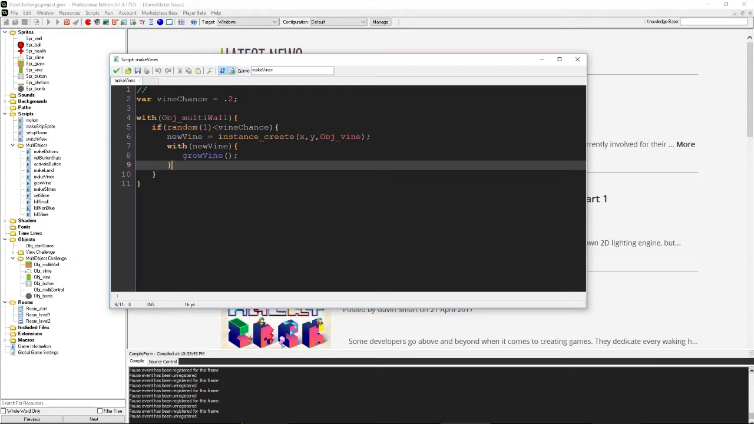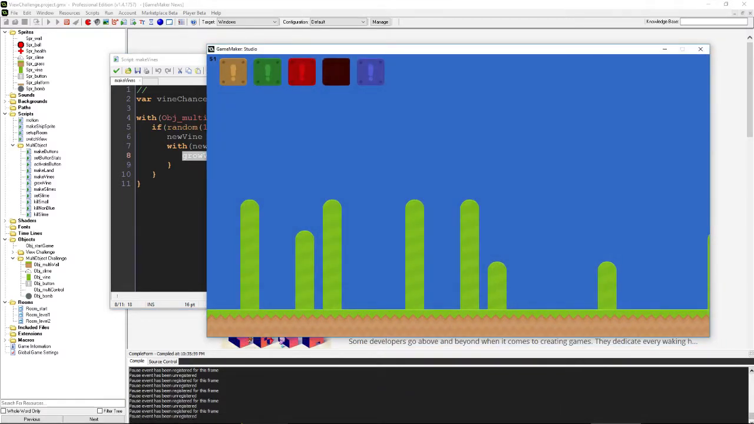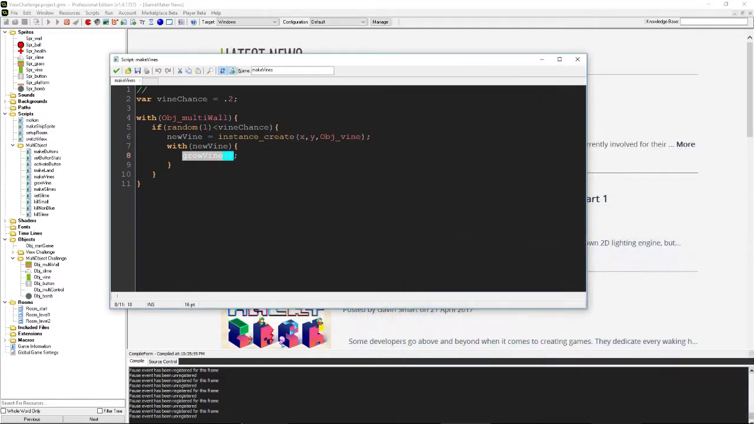I then go ahead and run some code within only this specific vine, in which case I'm running a script called grow vine, which just gives it a random height. In this case, a random 3 blocks high or 2 blocks high or 1 block high. So that's the power of the with statement.